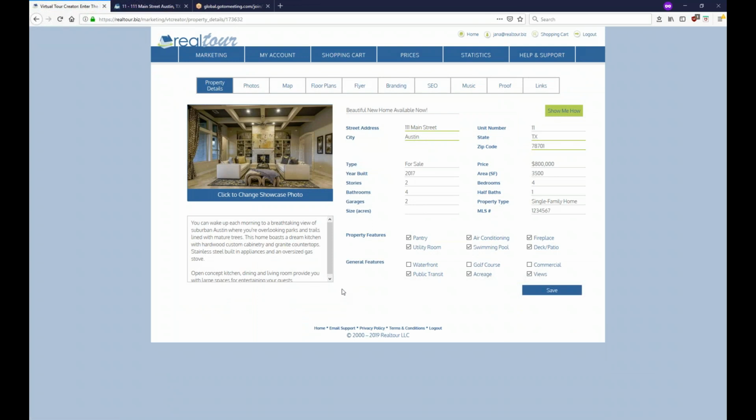Okay, so we are now in the back end of the Virtual Tour Creator. You might recognize this page. This is the Property Details page. This was what we first landed on when I clicked on Create Listing and I just filled in the 4 required fields. This is what it looks like when you've filled in all of the fields, including the property description field over here, and I've uploaded some imagery. So this is what it looks like when we've got all the content in it.